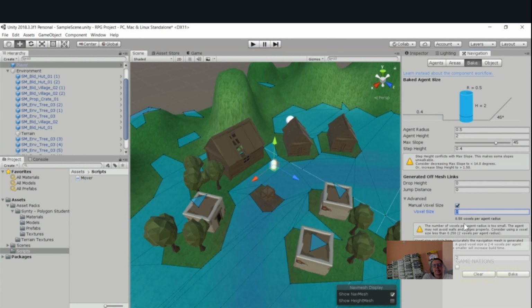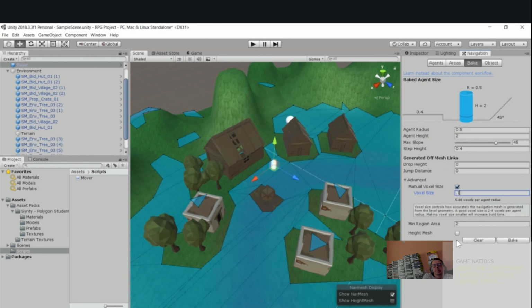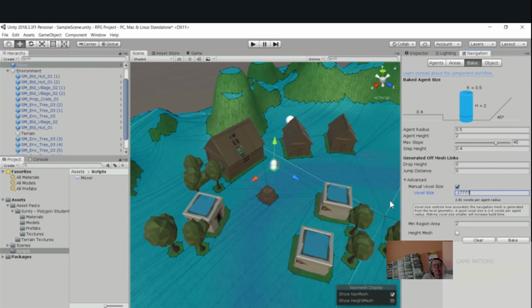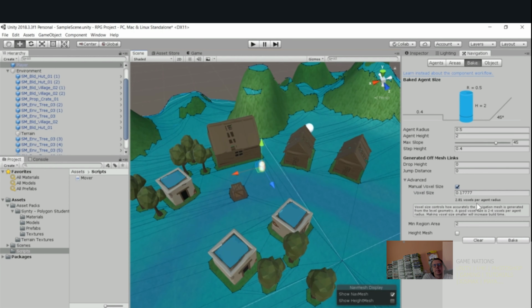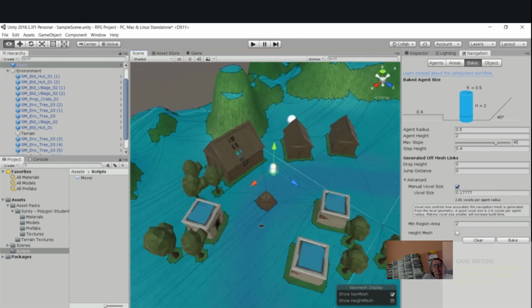But if I change my voxel size back to the 0.1 or so that it was, actually it's 0.1555, so 0.1777 I think it was. That looks pretty good. And then click bake. Now you can see that there is a path there because of the fidelity of our voxels per agent radius.